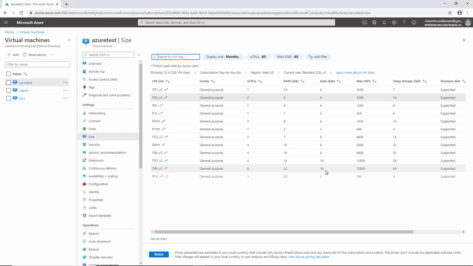How much does it cost? Well, it will depend on how often you use it. So when you're not using it, you can shut it down. And when you are using it, you'll get charged per minute for having the virtual machines running.